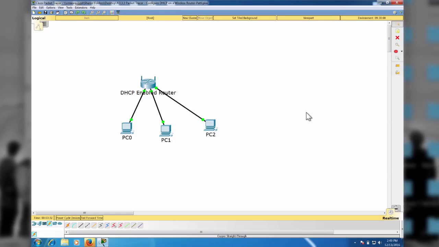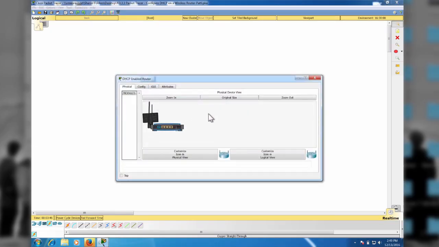In the little network here that we're showing in Packet Tracer, we have 3 PCs attached to a DHCP-enabled router. Basically, this is a very similar device to what you would have at home. If you look here on the device itself, you'll notice that this device has a switch port, an antenna for wireless, and an internet connection. This type of configuration is available on almost every home wireless router.